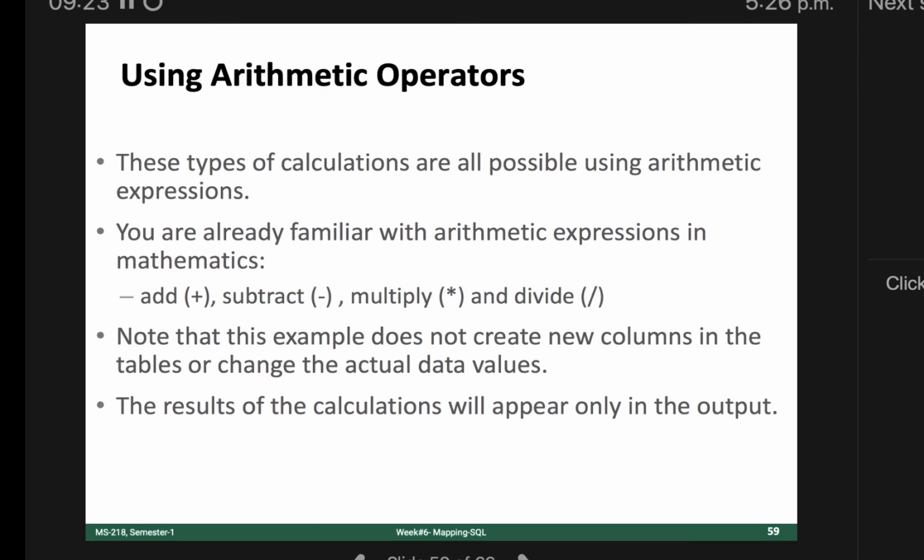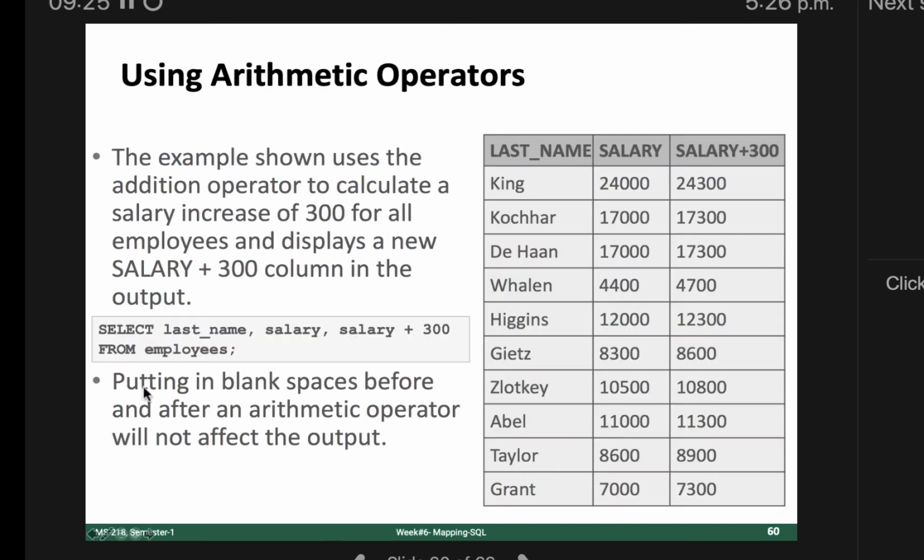So we can use different arithmetic operators just like this, like SELECT last_name, salary, and salary + 300 FROM employees. So you can see a new column is added in the report. Just remember that it's a read only operation. The DBMS is only showing this to us. It's not creating a new column salary + 300. So at the back end, no change. It's just for display.